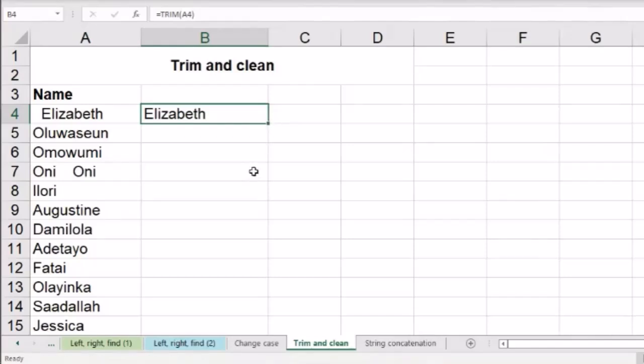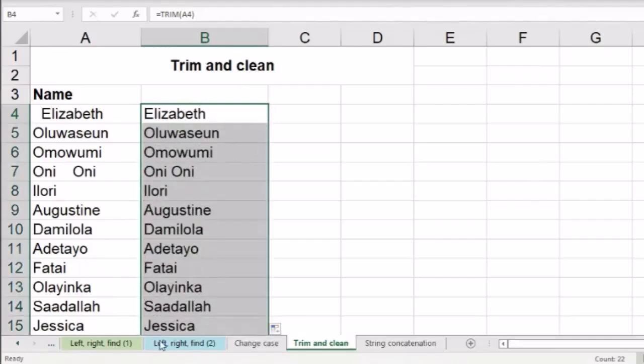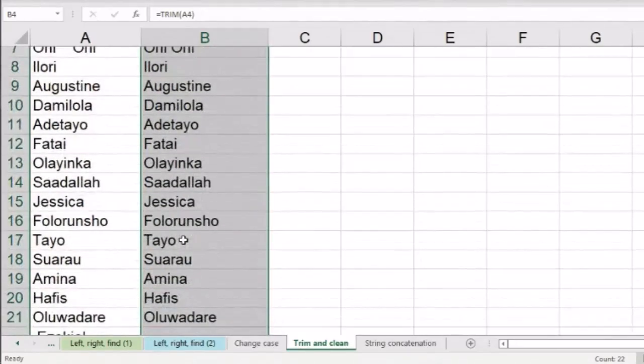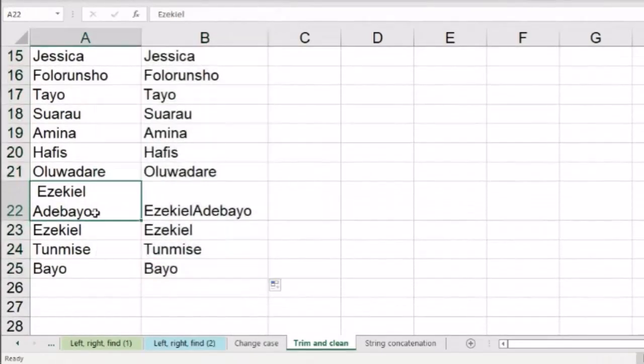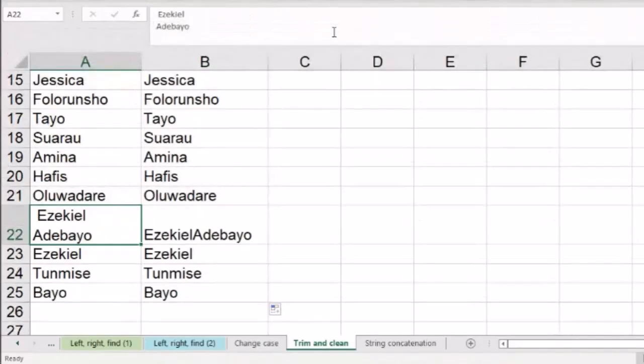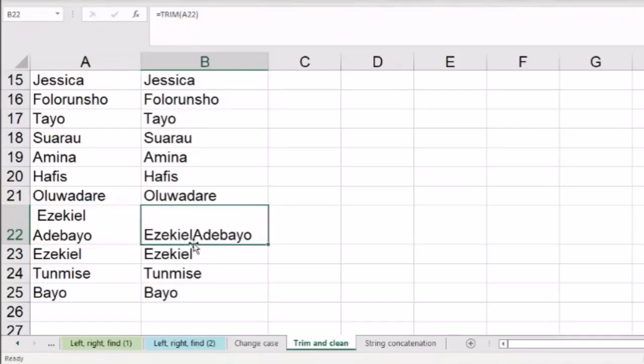Now if I want to copy the formula downward, I can just double click on this fill handle icon, and everything will be filled automatically. And you see that we have what we are expecting to have here. Take for example this one. It was entered in multiple lines, Ezekiel Adebayo. With the use of trim, we are able to remove that new line character, and now the names patch together. It is now showing Ezekiel, which is matched to Adebayo.